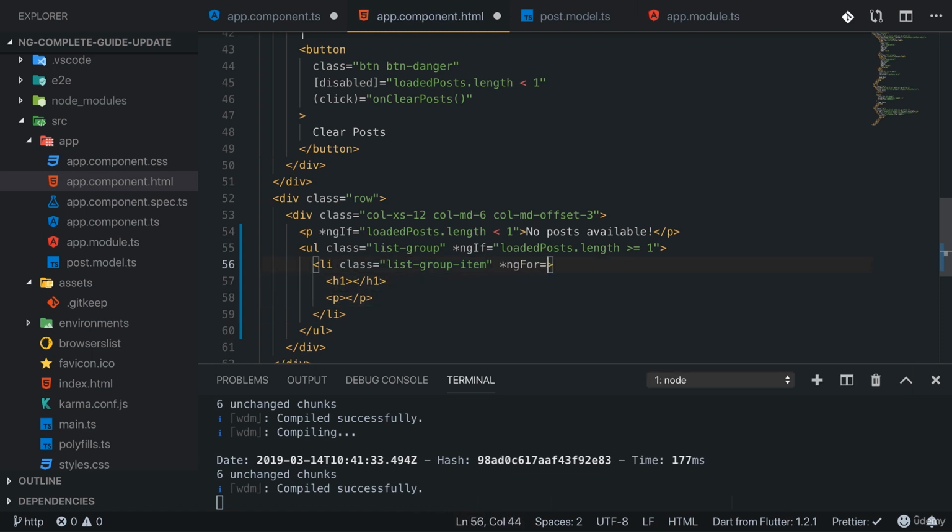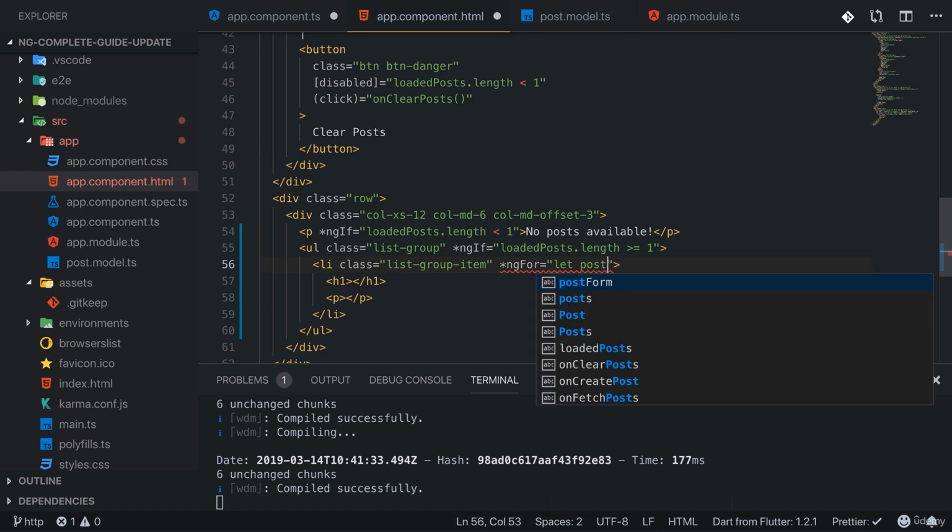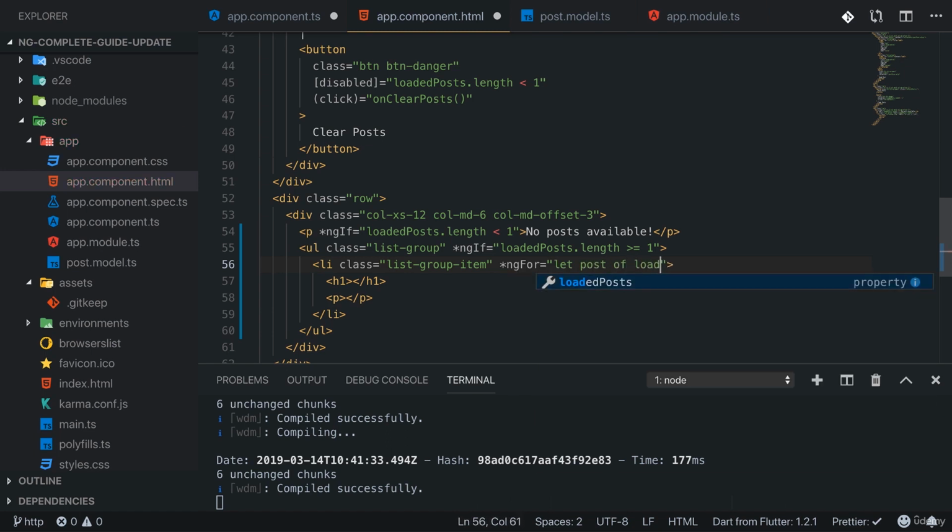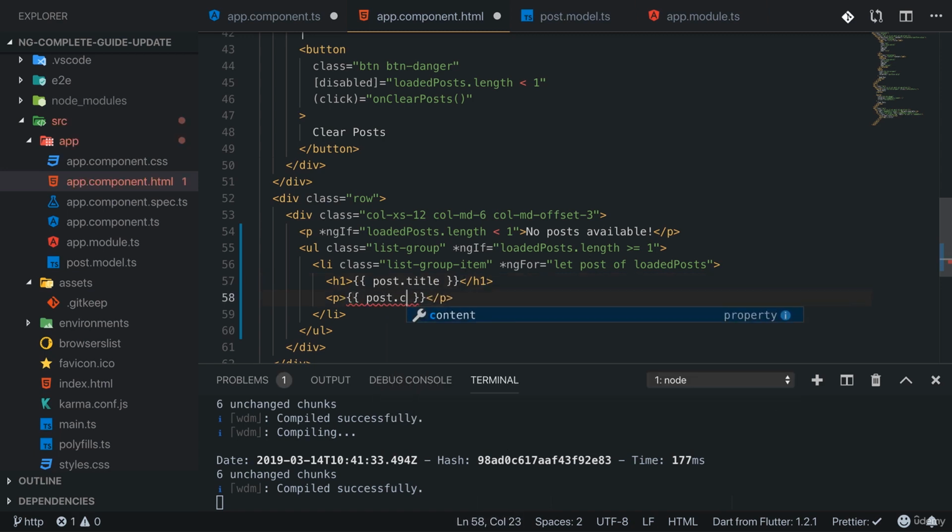So here I'll add ngFor to go through all my posts. So I'll name this post of loadedPosts. And then here we can output post.title. And for the paragraph, we can output post.content.